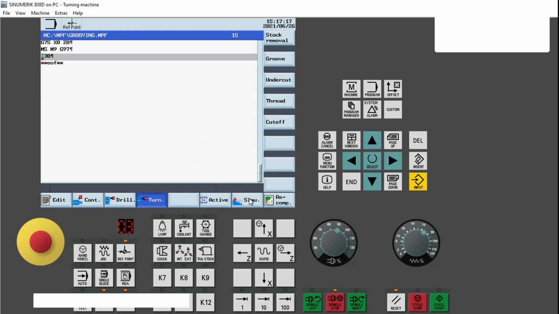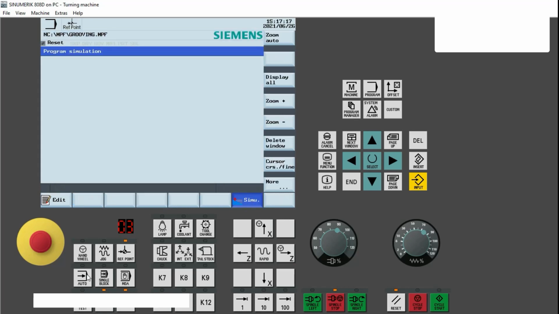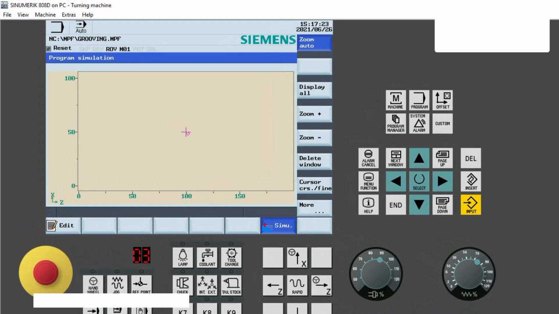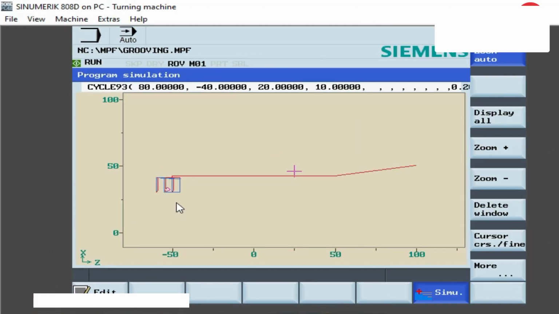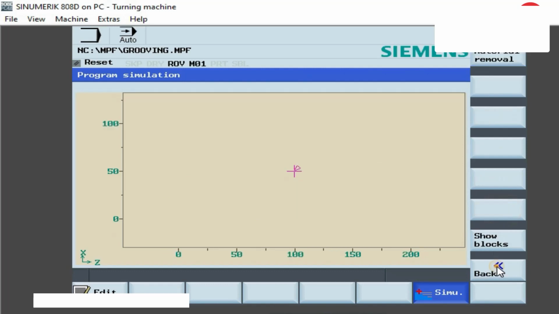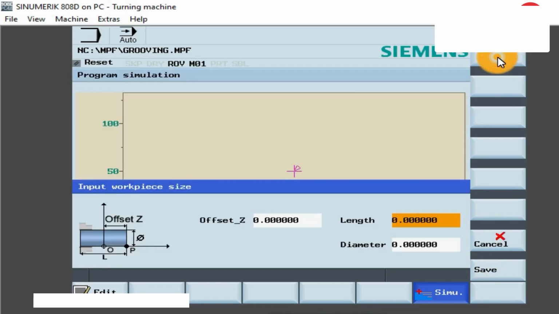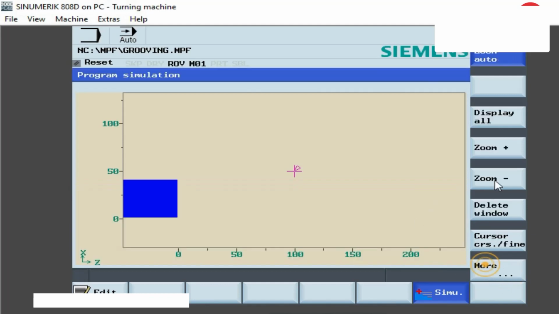Next, go to the program. Now, go to the simulation. Activate the auto mode. Next, click on the cycle start. This is the tool path of our program. Next, add the raw material for better visualizations. Go to the More. Click on Material Removal. Add the raw material length and diameter. Length is 80 and diameter is 80. Click on Save. Adjust the material.